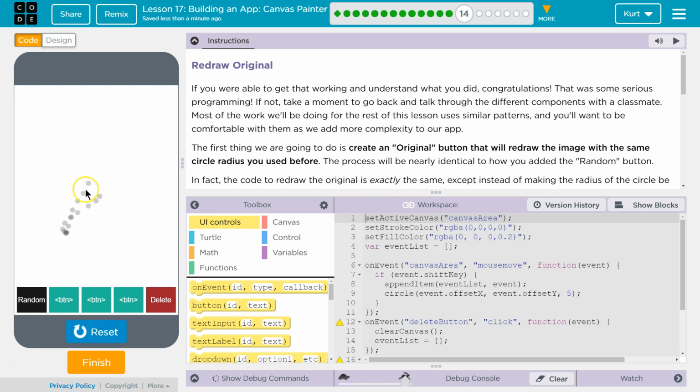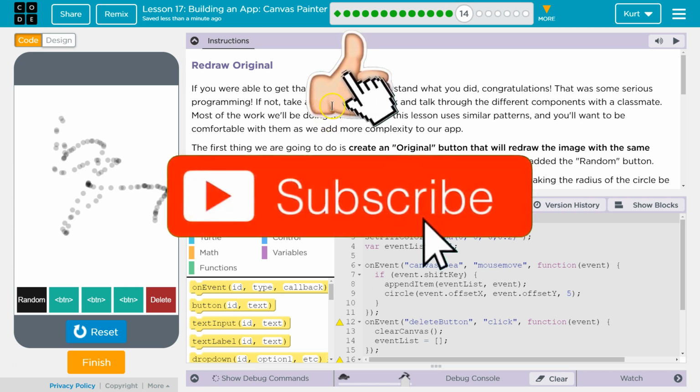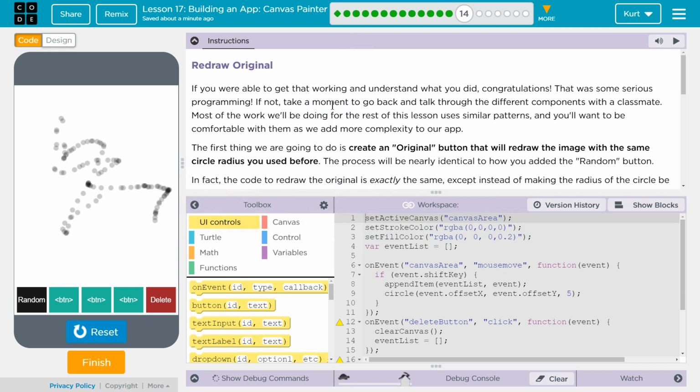You should too, right? If yours doesn't have this, you need to go back and do the other parts of this lesson. If you were able to get that working and understand what you did, congratulations. That was some serious programming. I thank you. If not, take a moment to go back and talk through the different components with a classmate.